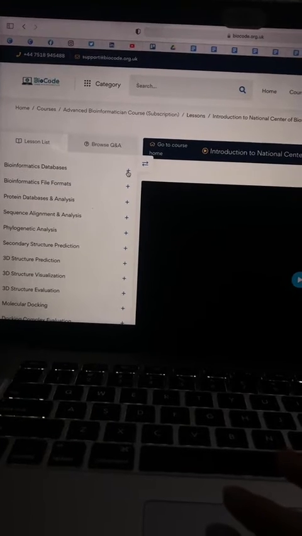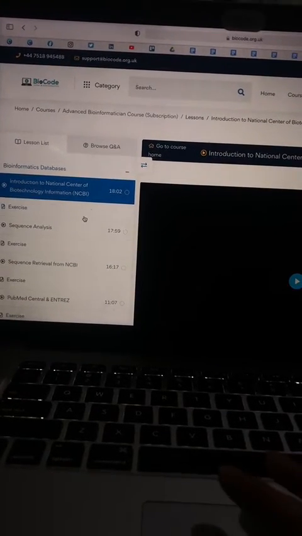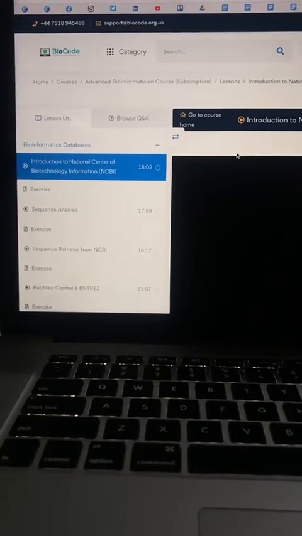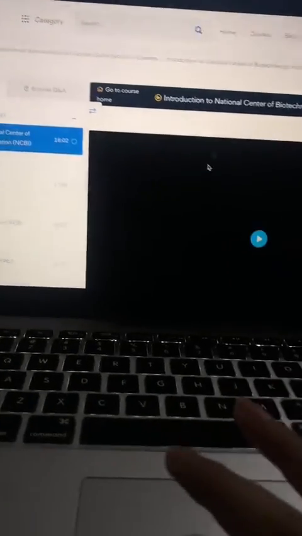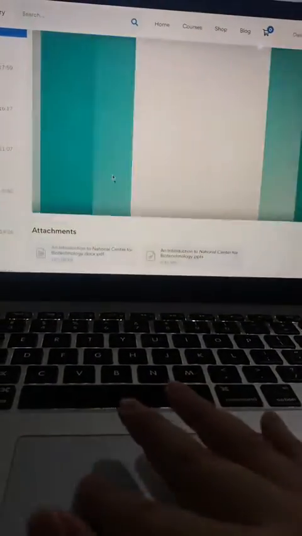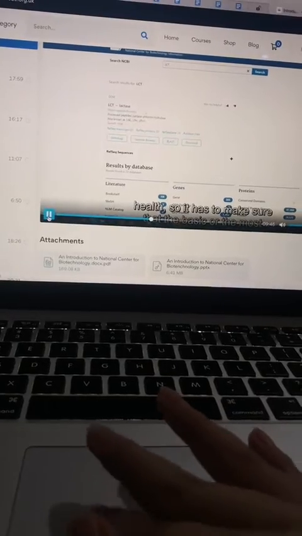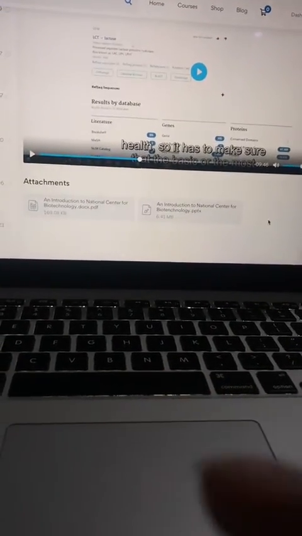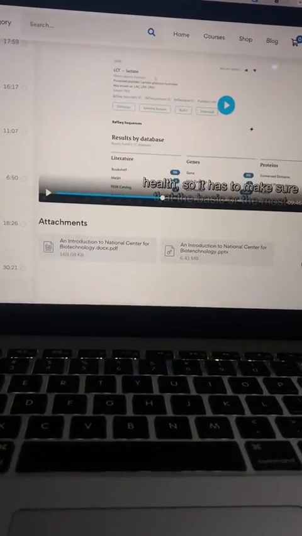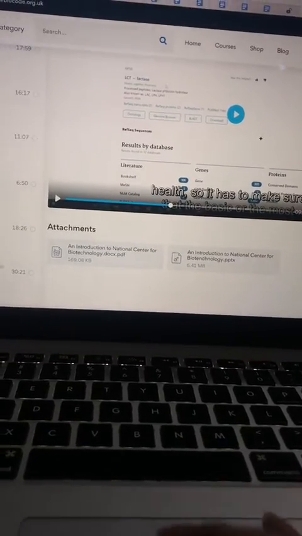And in each lesson, you can see there's a section for the exercise as well. You can click on any lesson you want to learn and watch its video. You can also pause the video any way you want. And under the video you will see two attachments. One is the transcriptions for the video and the other one is the PowerPoint presentation on that lesson.